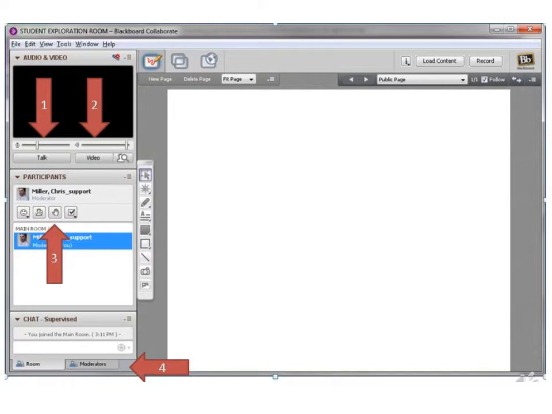Lastly, at the bottom is the chat window, and that's labeled number 4 in the red arrow. That's an area where you can have text conversations. You might put links in there. If someone's having problems with audio or video, they may still be able to participate in the session using that chat window. Now, all of these tools have to be enabled. And the default settings for rooms will be so that each person in the room is a moderator.